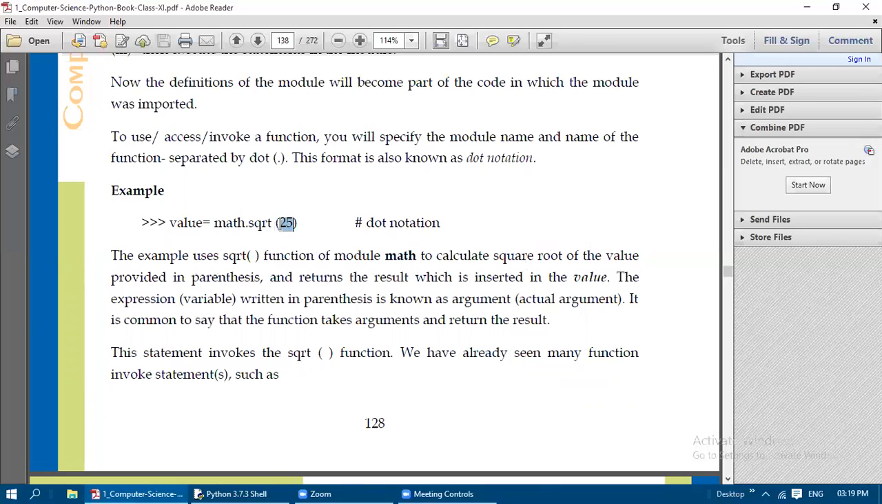So what value we have provided inside the parenthesis, for that the square root is going to be calculated, and it returns a result which is inserted in the value. Whatever result it is returning, that value is going to be assigned to value, the variable which is used at the left side of the equal to. The expression, that is the variable written in the parenthesis, is known as argument.